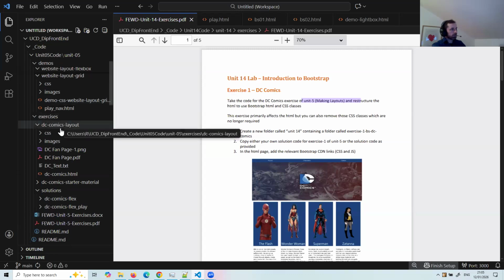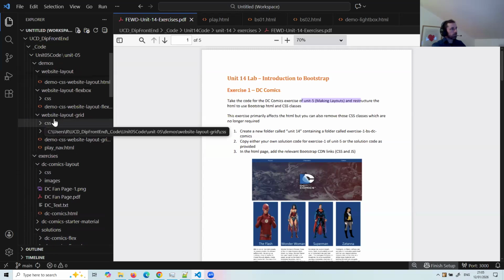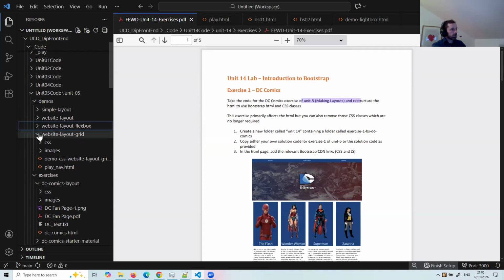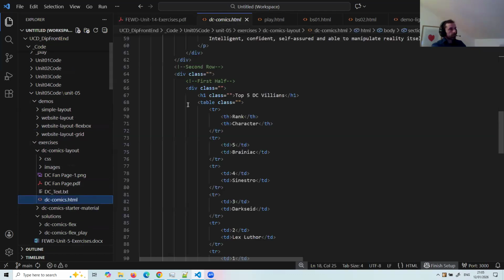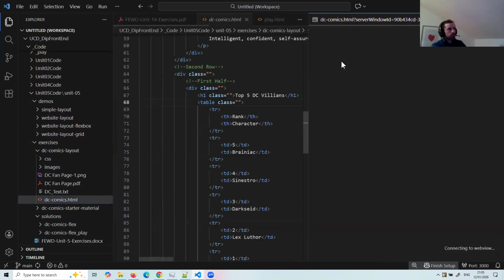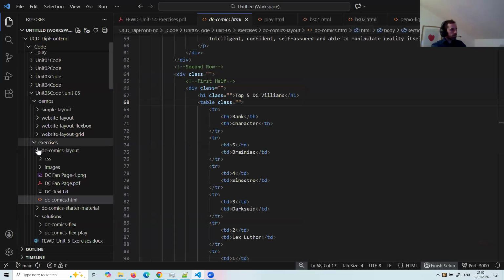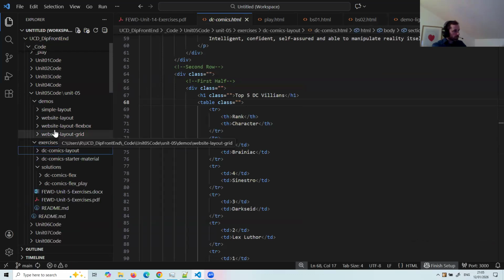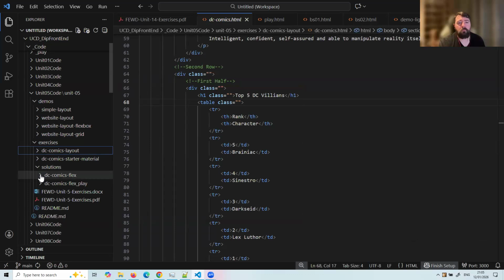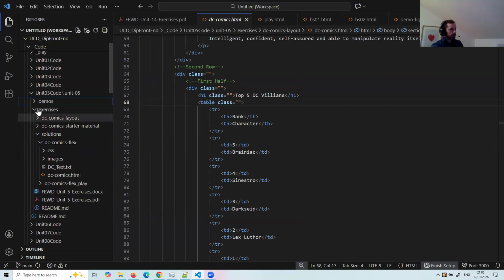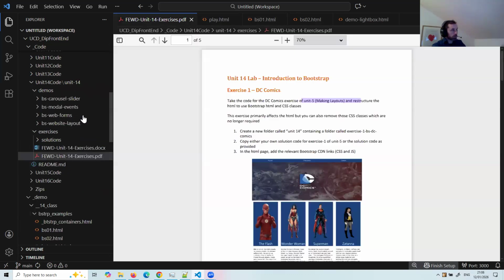exercises, DC Comics layout. I'm pretty sure it's that one. So Unit 5 demos, exercises, DC Comics layout. That's this one. I'm not sure, is that the right one, sorry. Is it under? I had this open. Might be under solutions. So that's it, under Solutions, DC Comics Flex. So under Unit 5, exercises, Solutions, DC Comics Flex. That one, which looks like this.